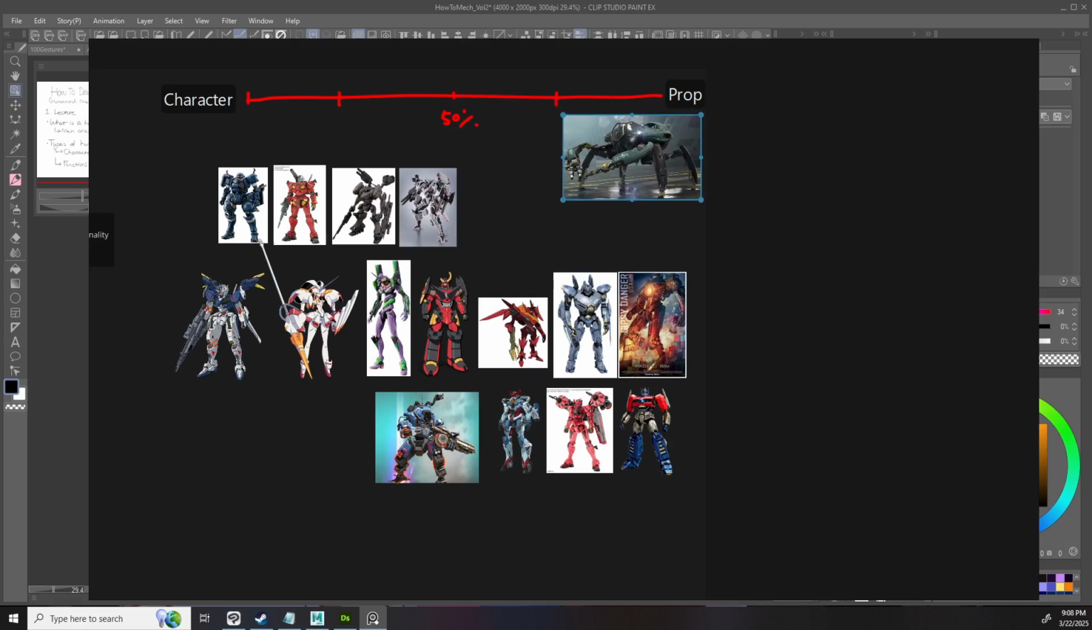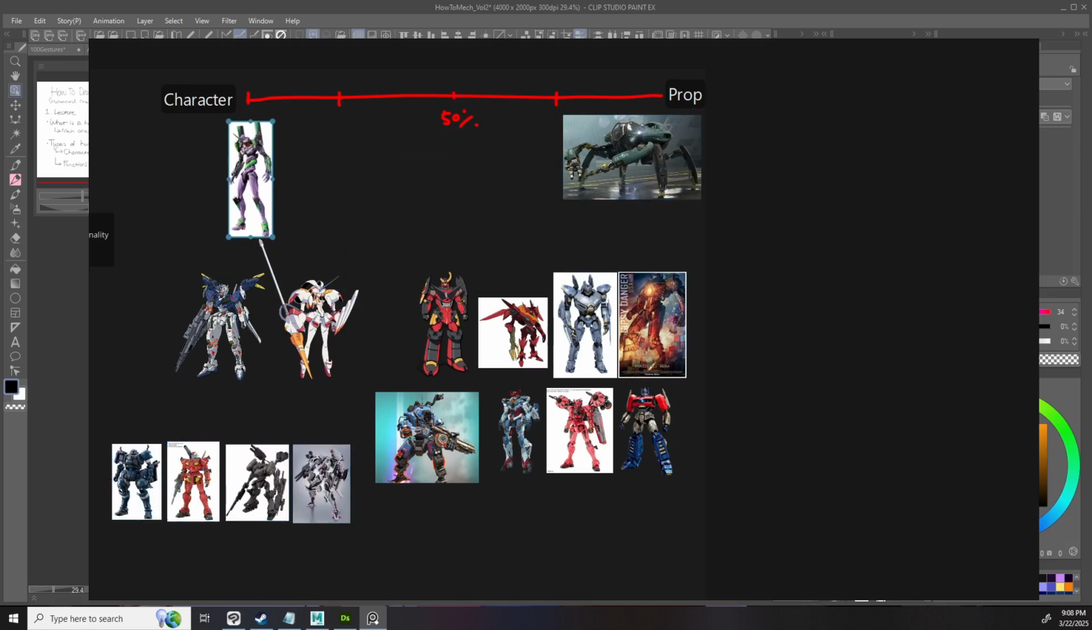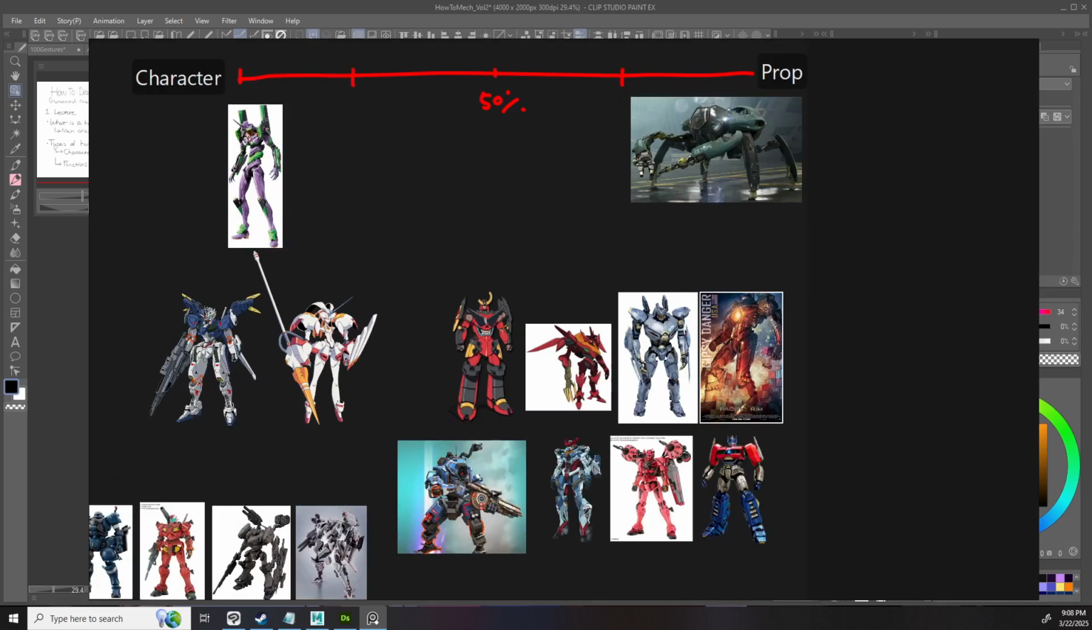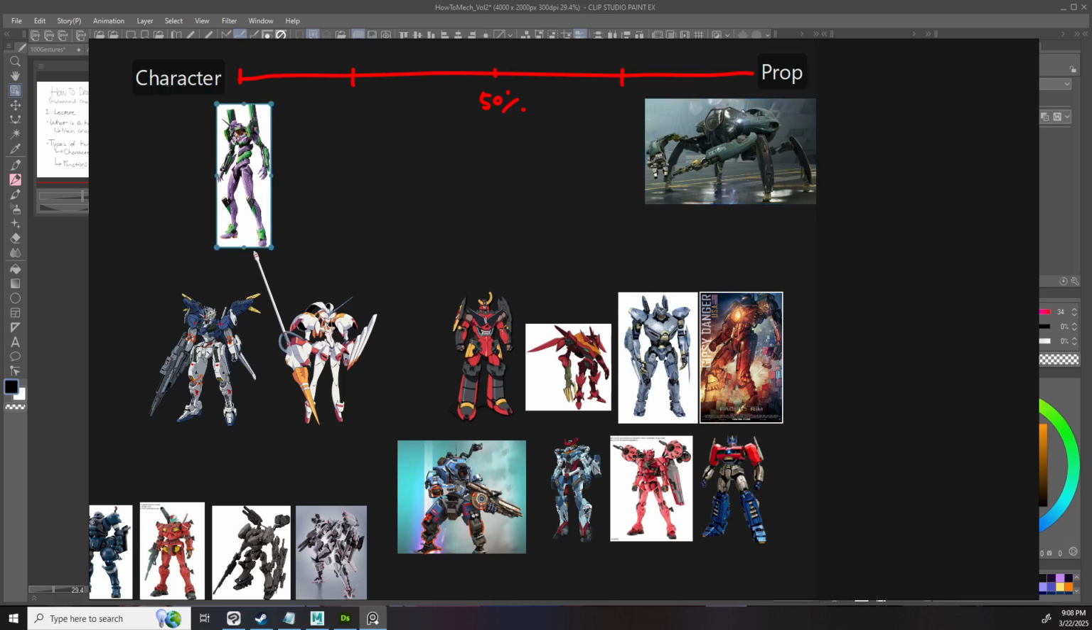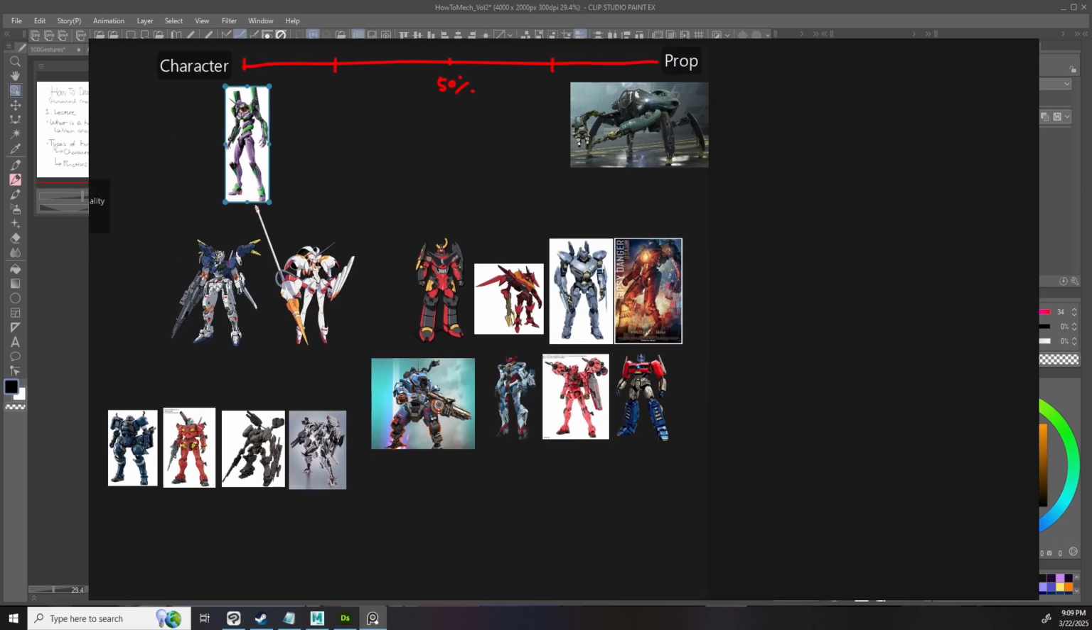While something like Ava definitely falls more on the character side. I actually wrote something down here. Let me see. So I guess if something is a prop, it only serves a functional purpose and it doesn't really drive the story forward. While the Ava definitely drives the story forward in Evangelion. That is a bit of an understatement, if you ask me. So the rest of these guys fall somewhere along this spectrum.